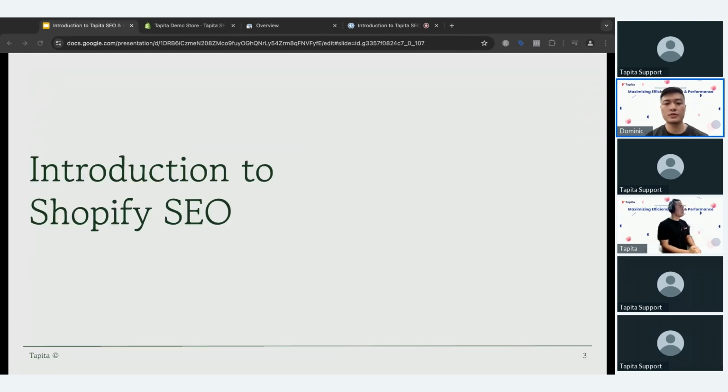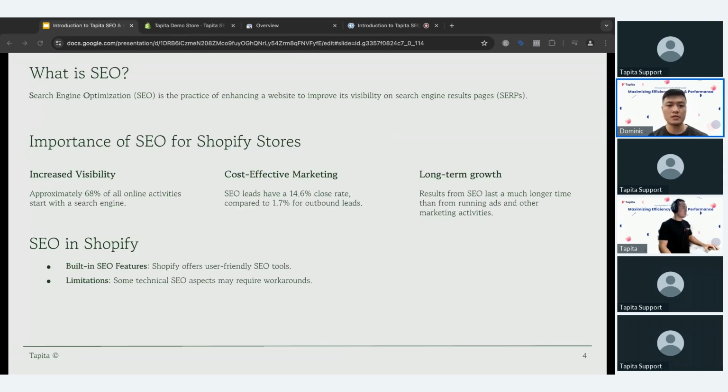All right, first, for those of you who are not familiar with SEO, let's cover some basics. So what is SEO? SEO, or search engine optimization, is the practice of enhancing a website to improve its visibility on search engine results pages. So basically, any action that helps improve your website ranking on search engines counts as an act of SEO.